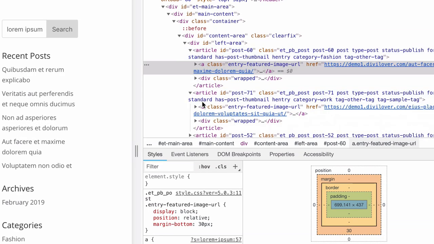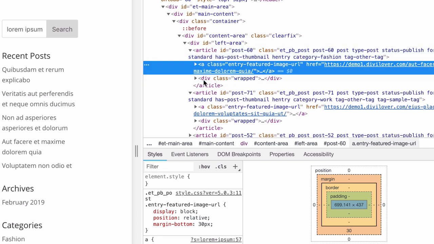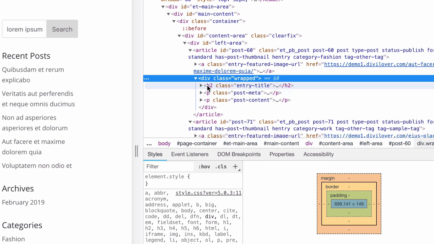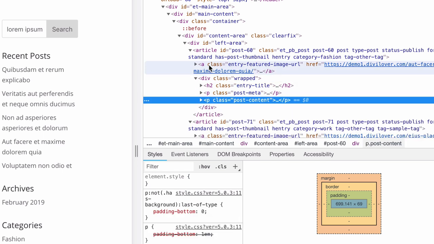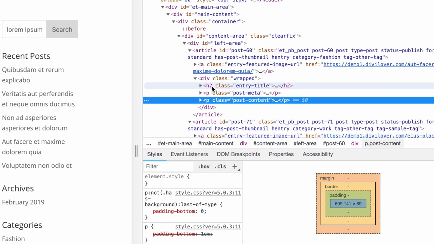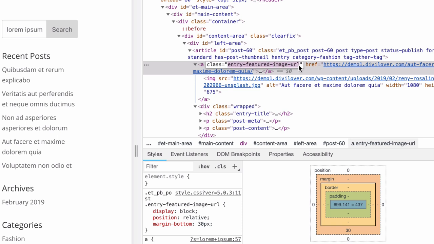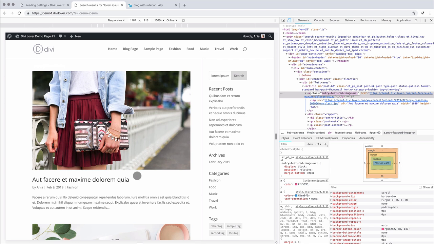Now inside each article we have an A element like it was before, but also a div with a class wrapped. And inside that we have our title, meta, and also the new paragraph for the post content. So that makes it way easier to target and edit with CSS. So let me copy this CSS class for our link element. And now let's start with making the image smaller.